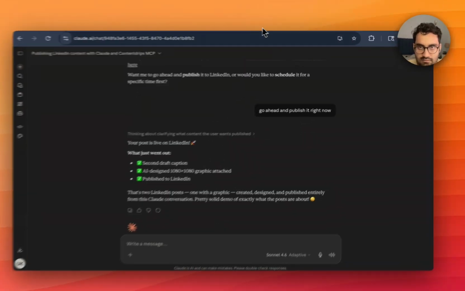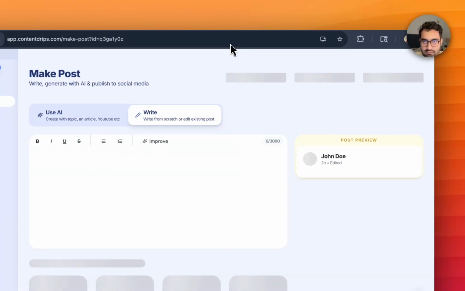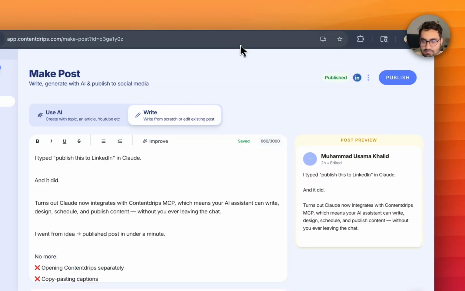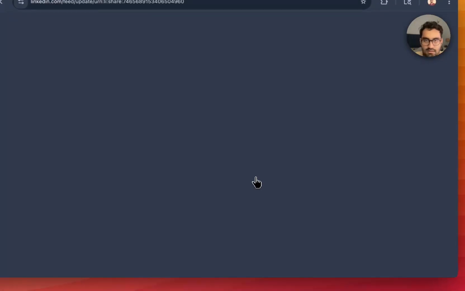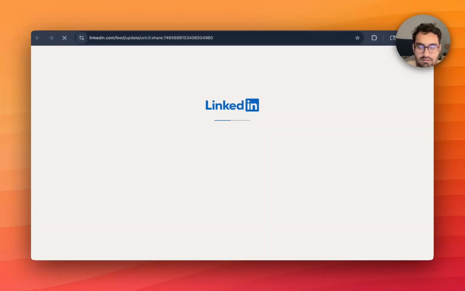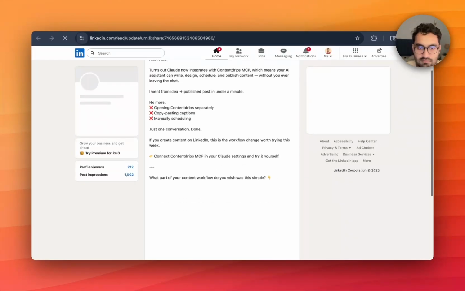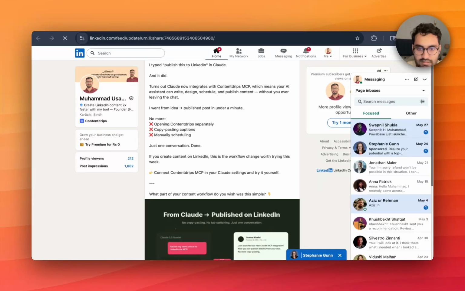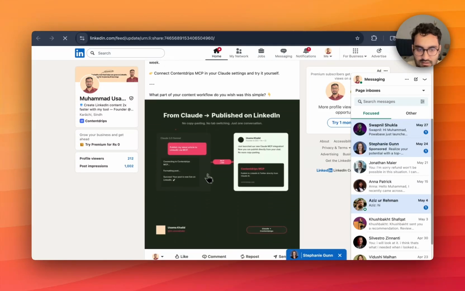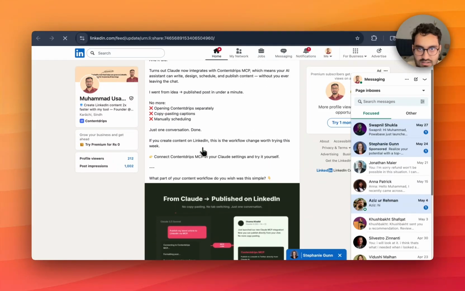Your post is live. Let's see if it's actually live or not. So it says published, and we click on view post, and boom, here we go. So we have our text captions and then the generated image through AI.